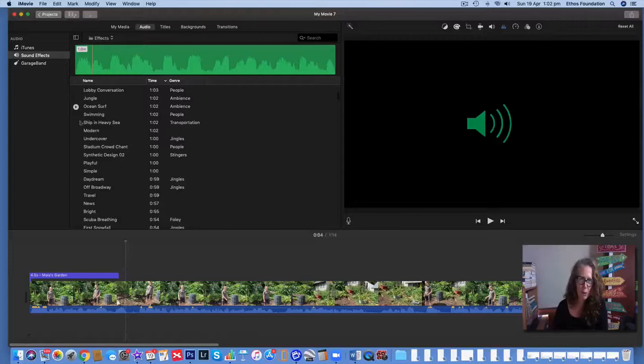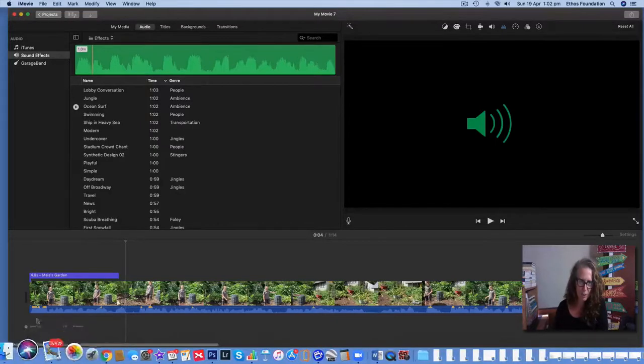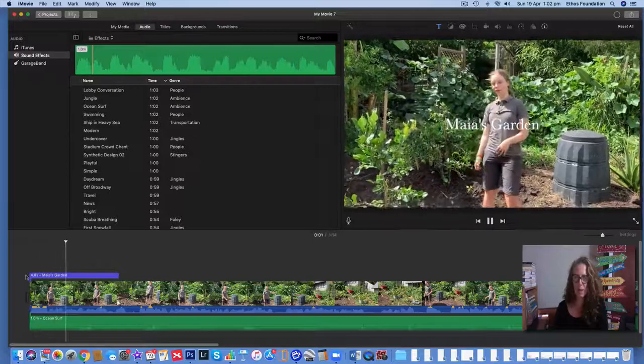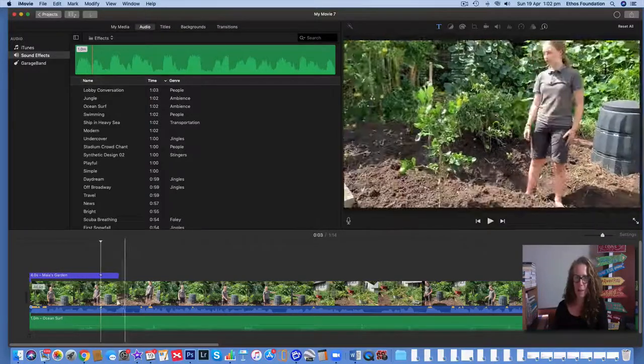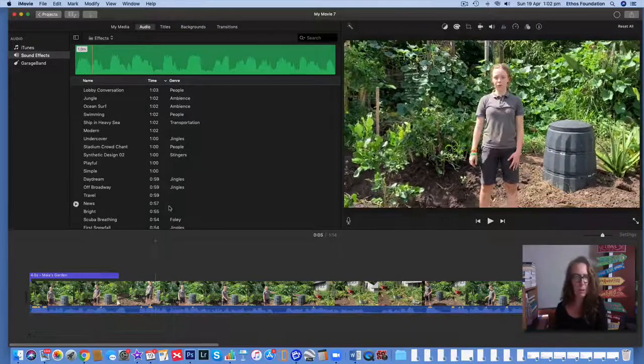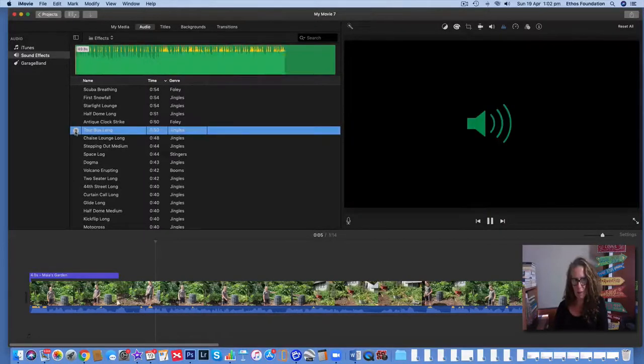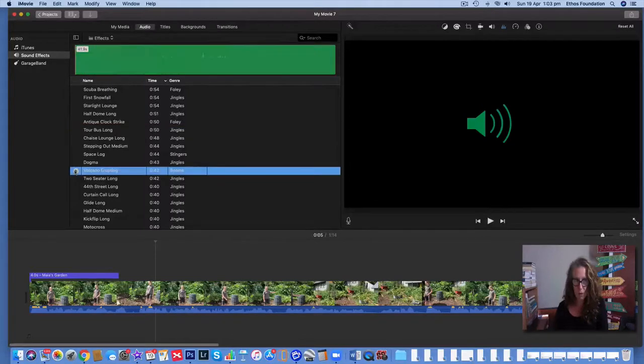So you could do forest sounds like that, or it wouldn't be quite as appropriate to put in ocean surf, for example. Let's see what happens then. So that would sound pretty weird, wouldn't it? So we probably wouldn't use that one. Or you can use these songs here, where you see jingles. So you can have a little listen to it over here and see what it sounds like. Or, well, volcano. I don't think we want volcano erupting.